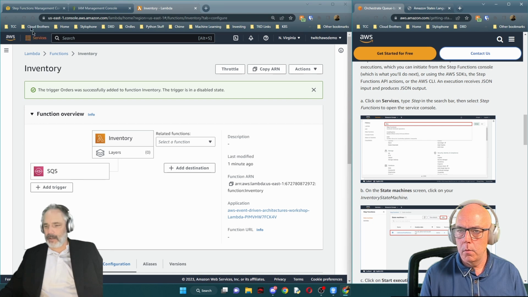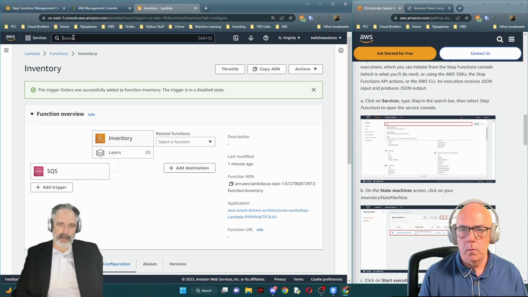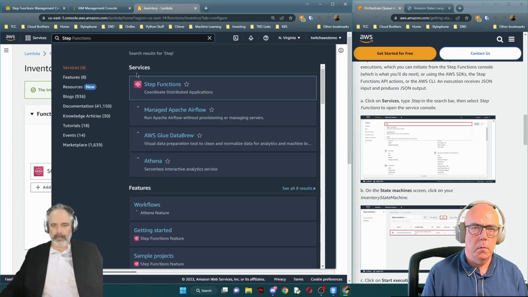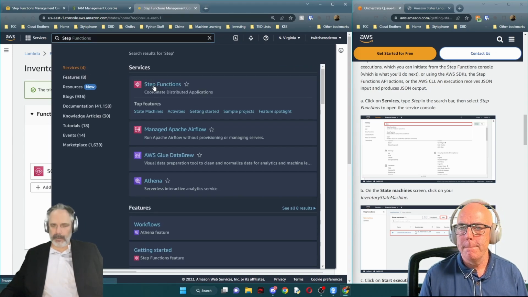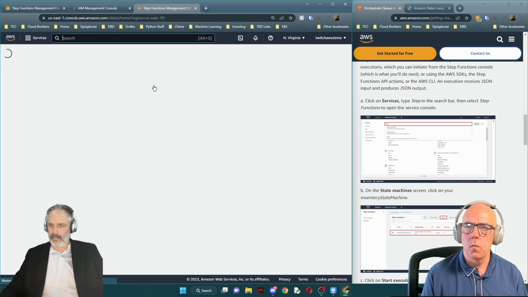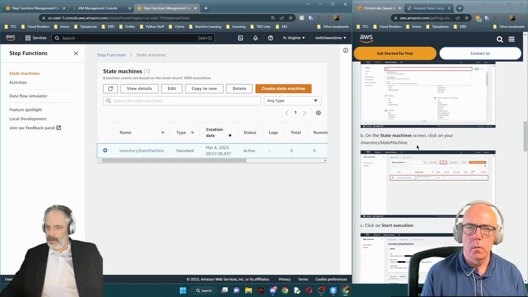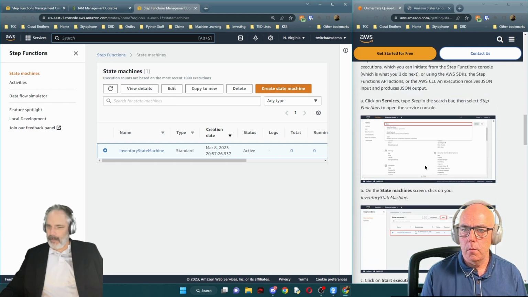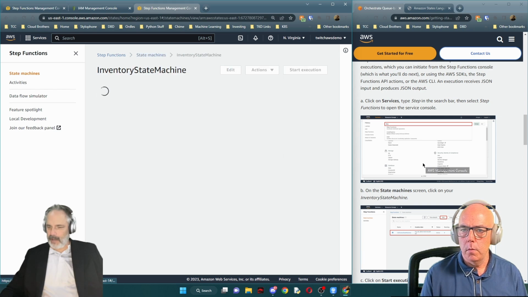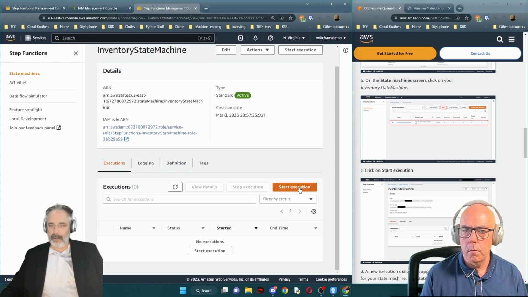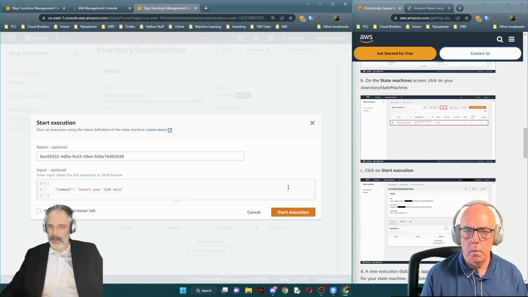Click on services, type step in the search bar. Click on Step Functions to open the service console. On the state machines, click inventory state machine. It's weird. Click your inventory state machine. Click on start execution. So that's right here.